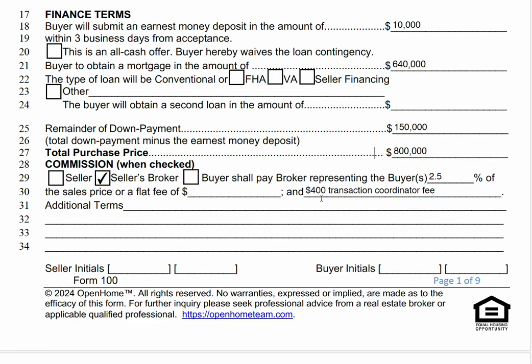So I put 2.5%. Now, of course, seller's broker, this is identical to what's happening now. This is already how it works. If it's listed on the MLS, if this property happened to be on the MLS, that's the same thing. The seller's broker is paying 2.5% or whatever's on the MLS. It's just affirming on a purchase agreement what's already known.